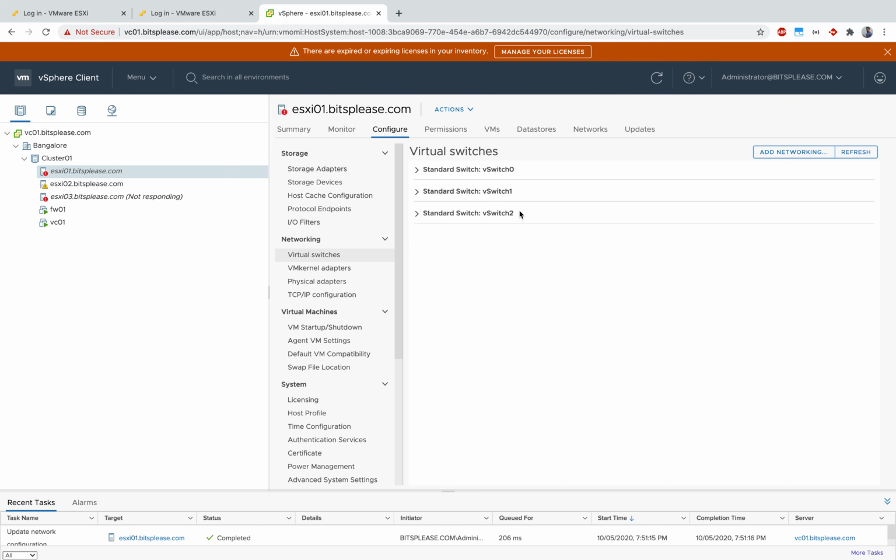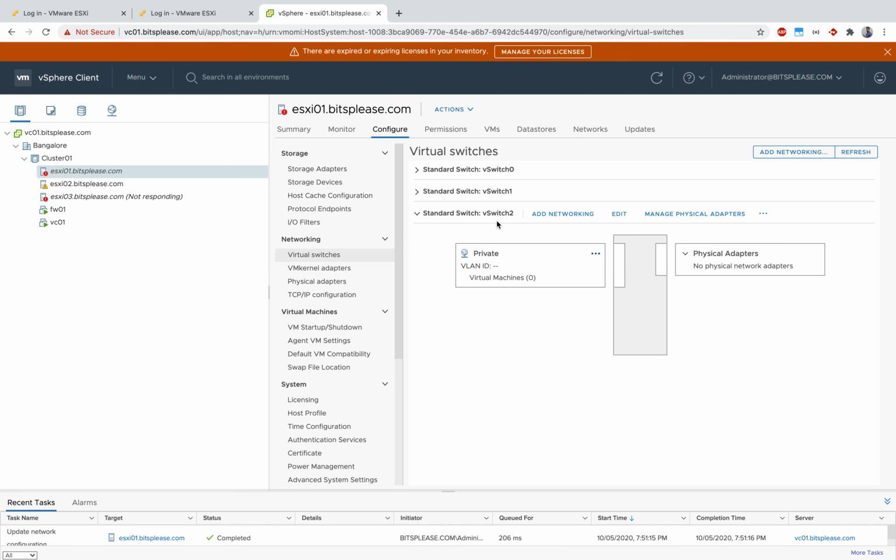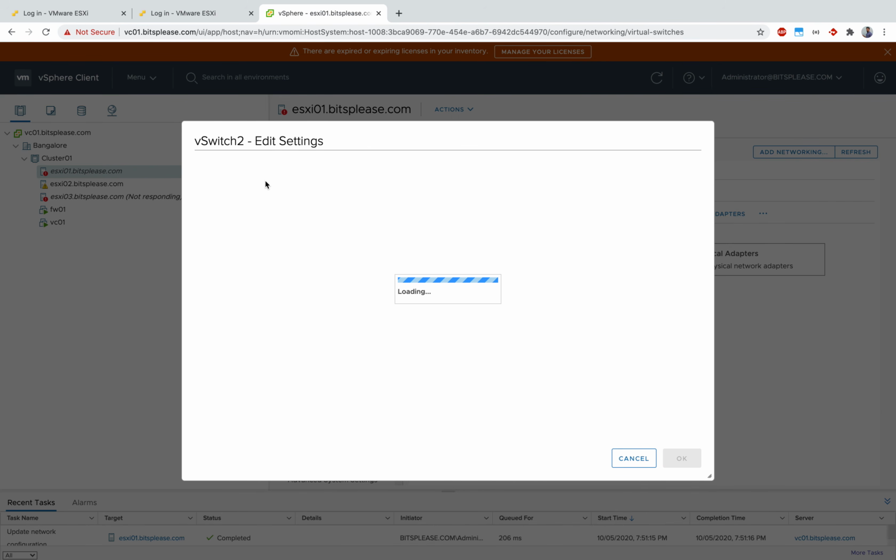Earlier there were 2 switches, now the 3rd switch has come, right? That's vSwitch 2. We really did not have any provision to change this name. I think probably you can change it. I'm not sure, I've not tried that before. I think you can't, right?